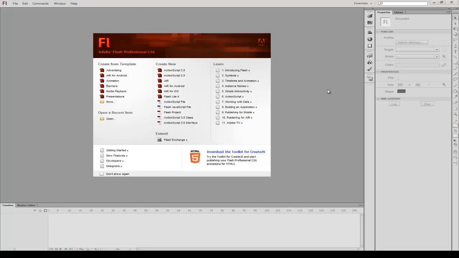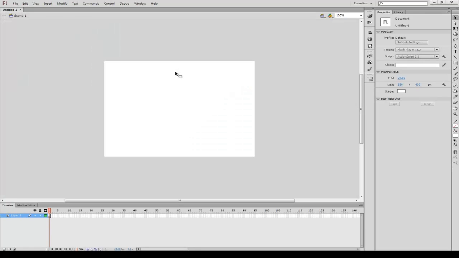Right, so the first thing we're going to do is create a new project which will become our overall class, or what's called the document class. So everything's going to be brought into this. So I'm going to create a new ActionScript 3 document from the selection.